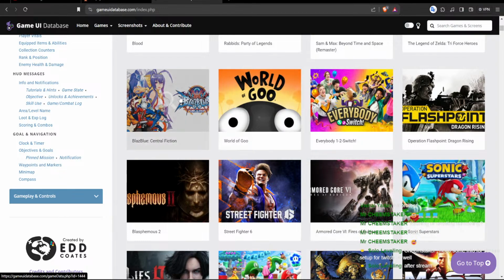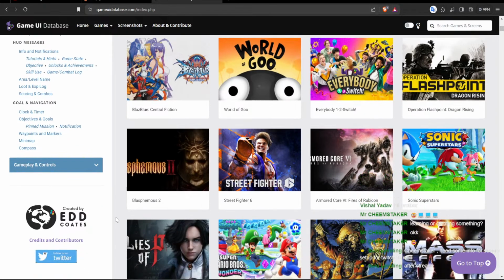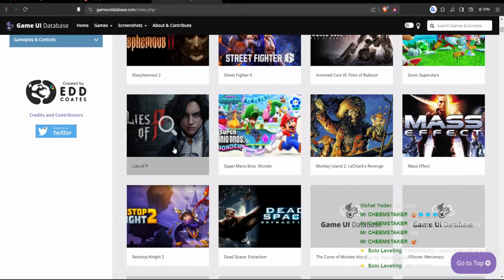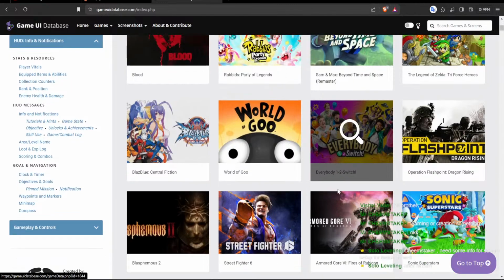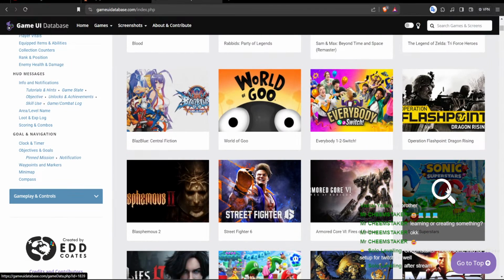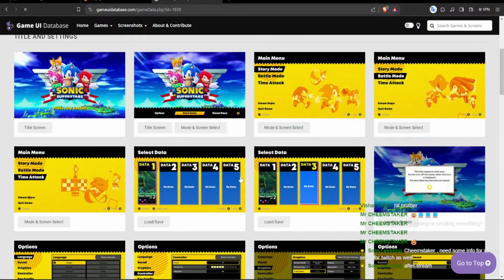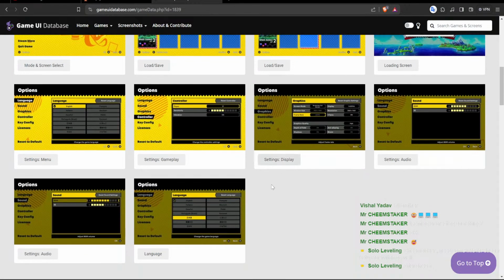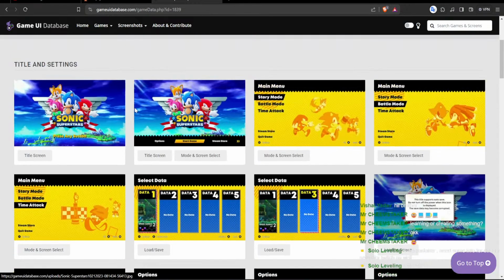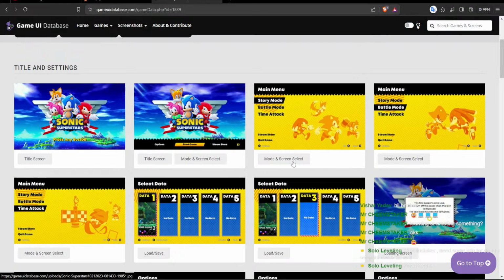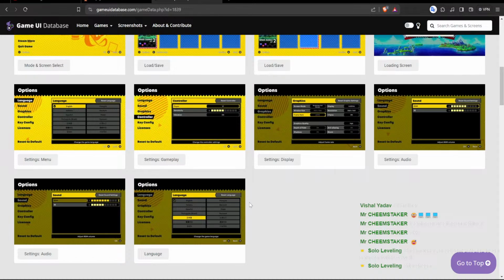So those who don't know about this website, right? This is called Game UI Database. Frequently, whenever I need any inspiration, I will just hit this website. Let's say you want to know about Sonic Superstars, how the game UI looks. This is a collection of screenshots throughout the game. What are the options and what are the levels you will be getting? What are the modes you are getting? And all will be documented here.